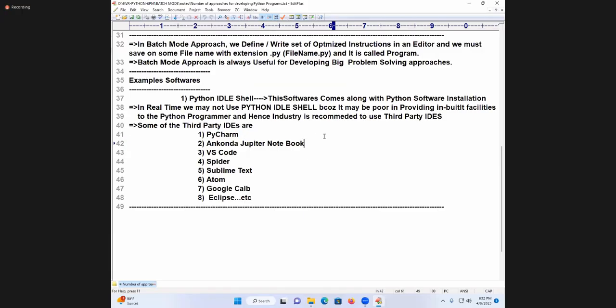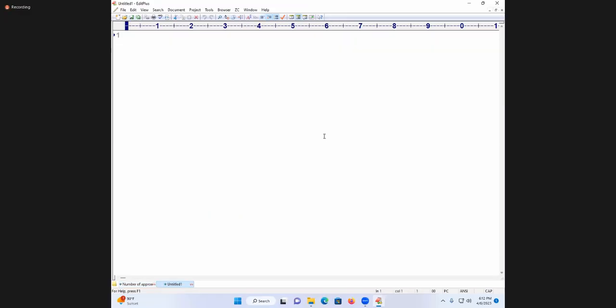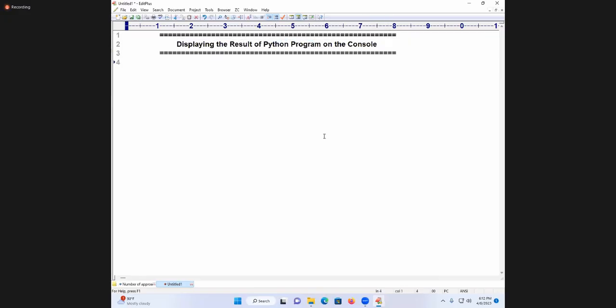Right. Today I am talking about the most important topic. The concept is displaying the result of a Python program on the console. This is the topic. Console is nothing but what here? The monitor. On the output device, I want to display the result. So how do we go about this?